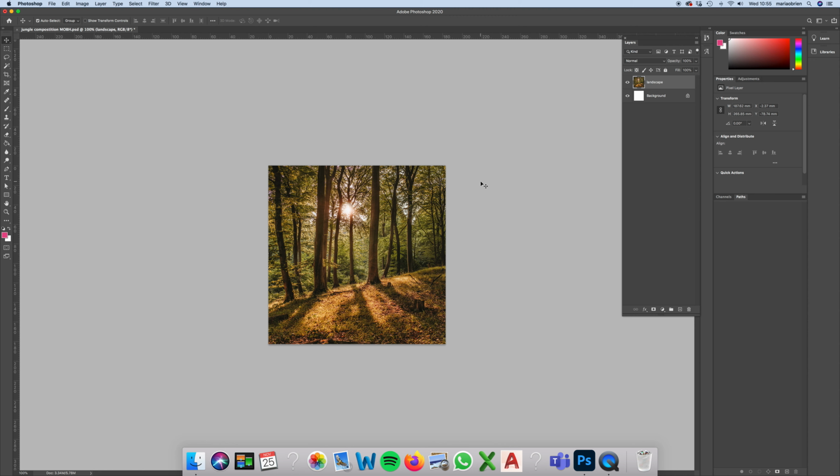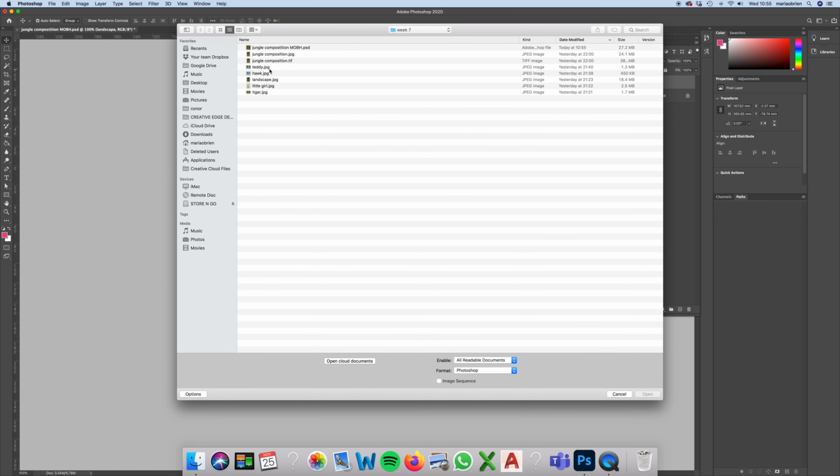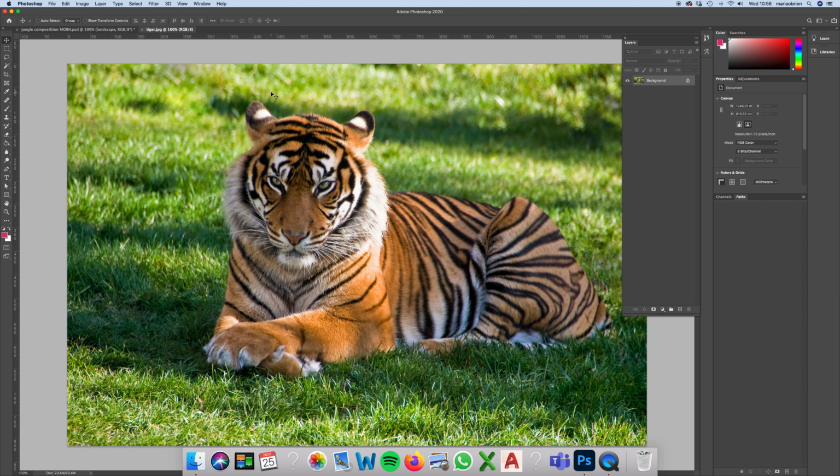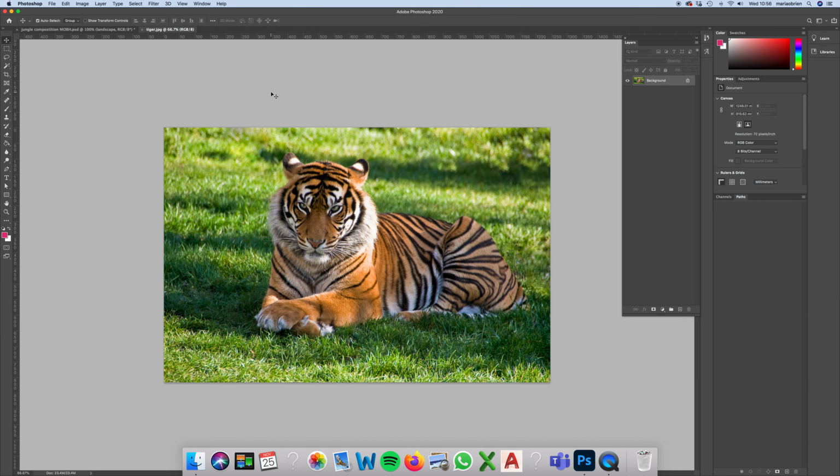Okay, so the next thing we're going to do is File and Open the tiger. We're not going to File in Place, we're going to File and Open, or Control O. And I'm going to find the tiger. Oh, he's beautiful. So I've zoomed out, Control minus.